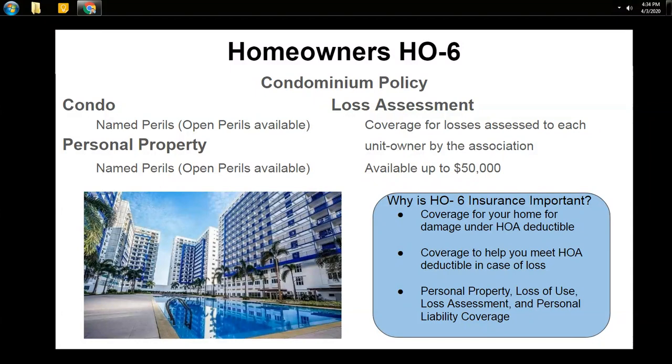HO6 is very important to insure. It provides coverage for your home for damages under the HOA deductible. Most HOA deductibles are a $10,000 deductible. Any of that damage between 0 and 10,000 that you're responsible for, you should have that covered on your HO6. It can help you meet the HOA deductible, which is very important.